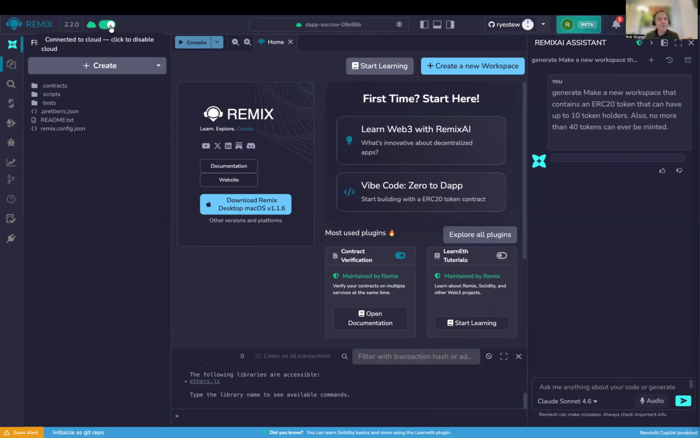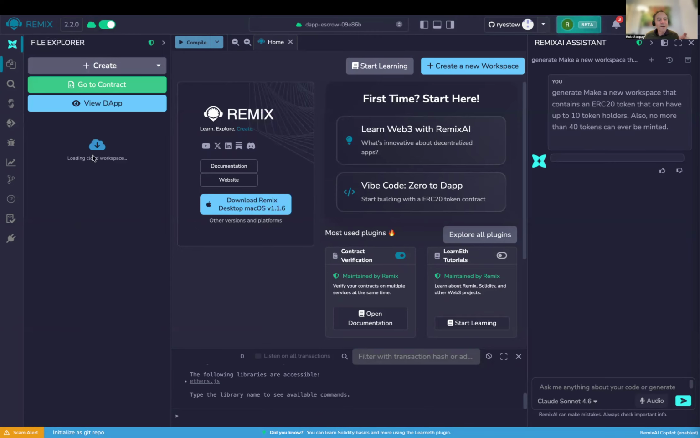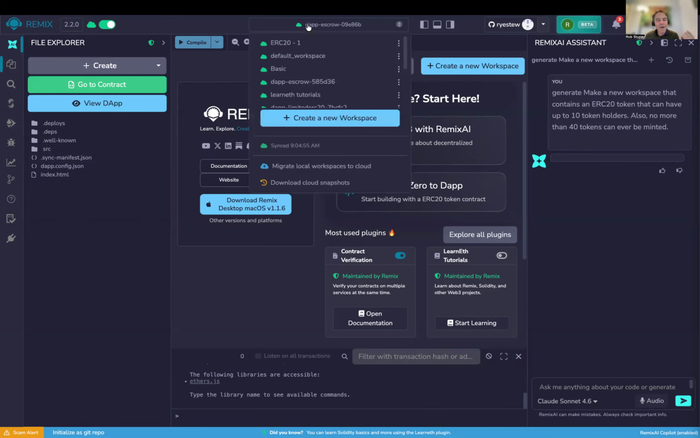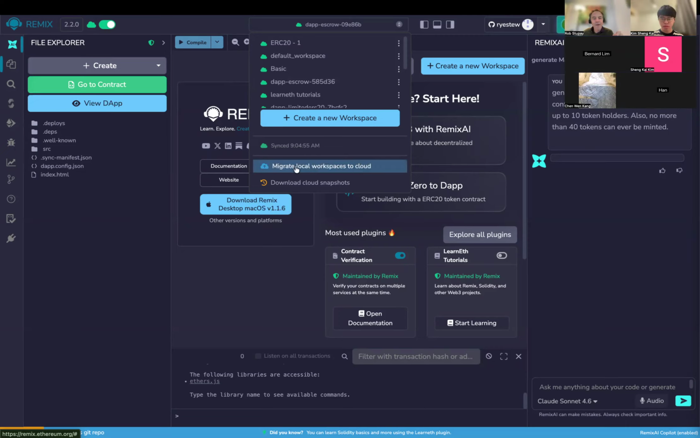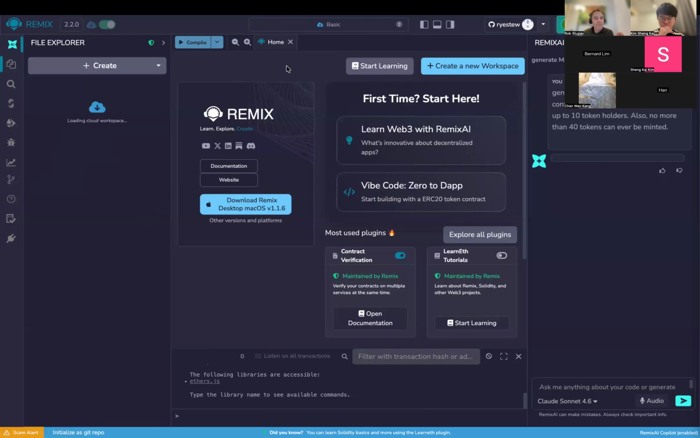Here's the first new feature, cloud storage. If I turn on cloud storage, then I'm saving not in the browser, but in the cloud. Right now I have a bunch of cloud storage workspaces. I migrated those by going over here to migrate my normal workspaces to the cloud workspaces.